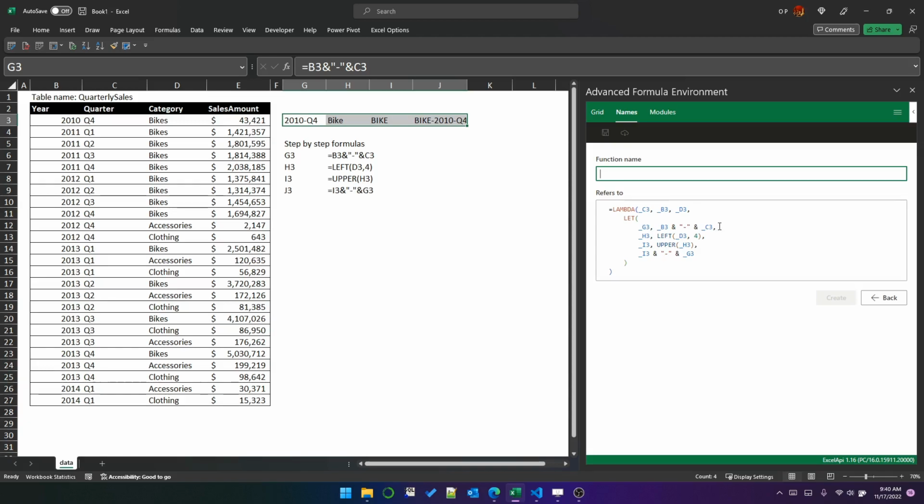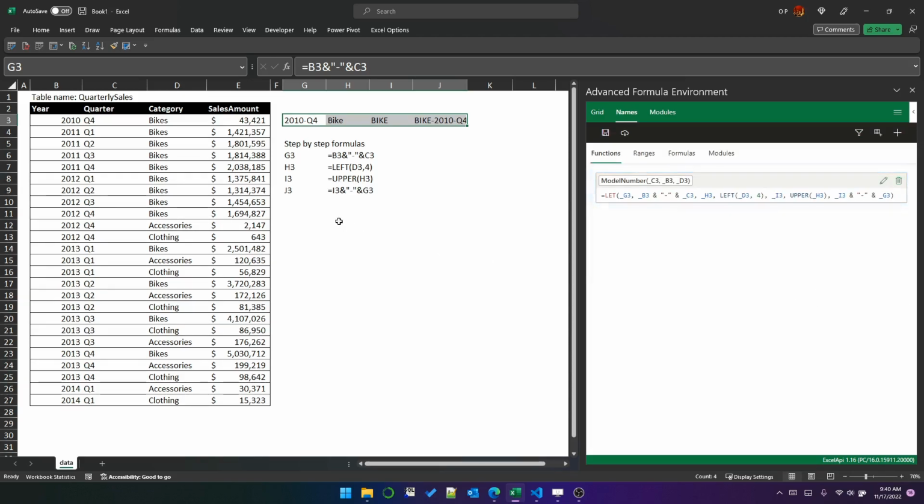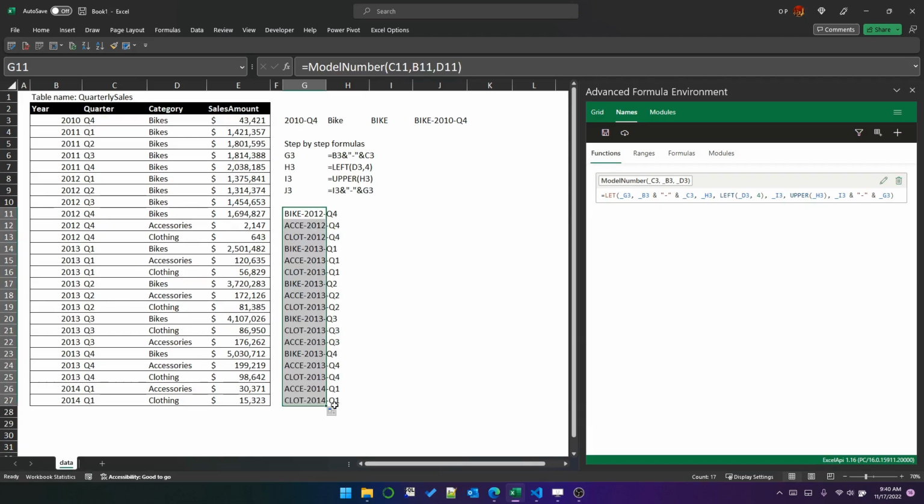And you can see that it has added each one of the 4 formulas in the 4 step cells as a line, a variable in this let statement. If I give this function the name model number and click create, I can now use model number here and put the value from column C and then B and then D, and that will give me the model number for that row. And obviously I can drag it down. So that's a very basic example of how this works.